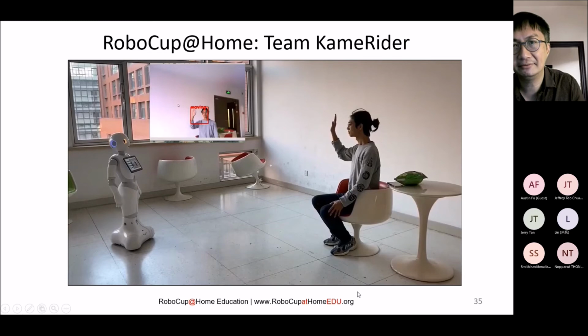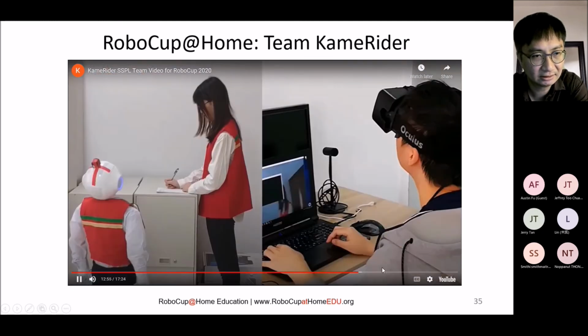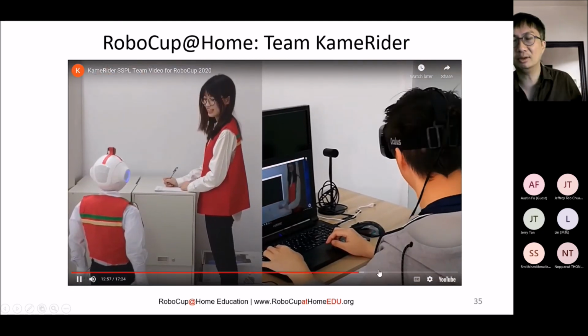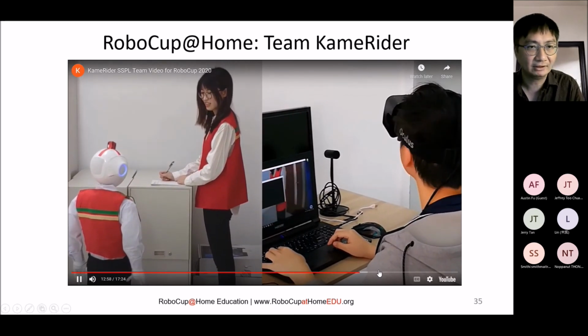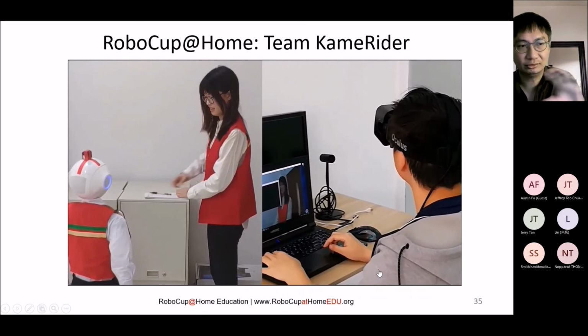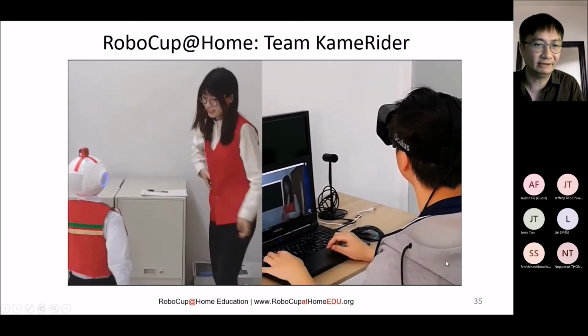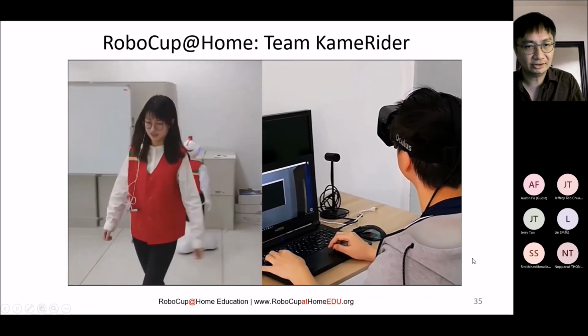Then we also have, for example, this one. My web is a bit slow to buffering. So this one is one of the research in my team that used the Oculus to make Pepper a telepresent robot. Okay, so let me show you.